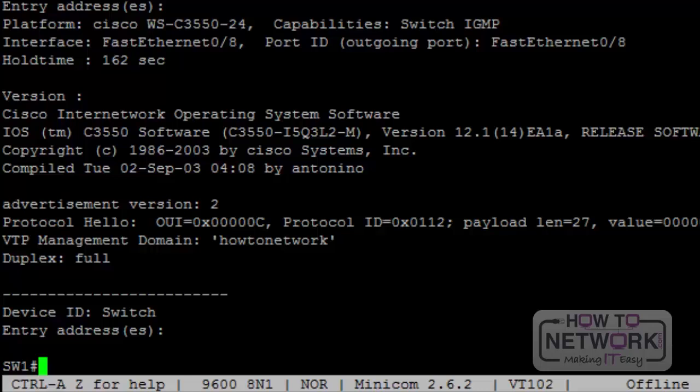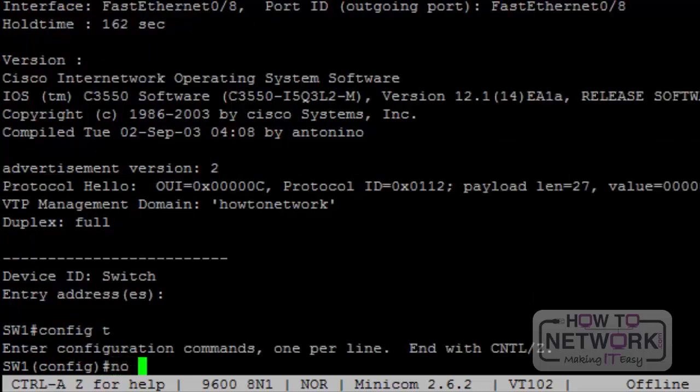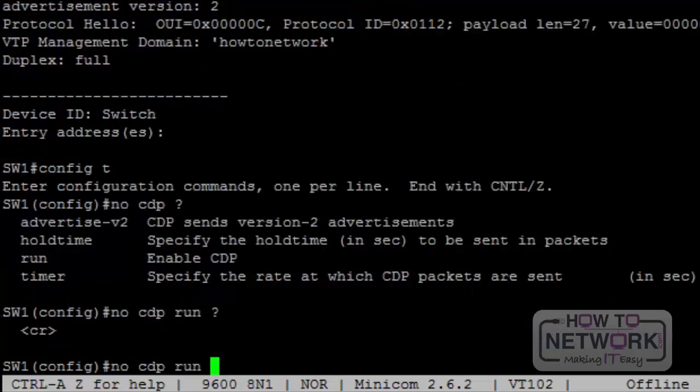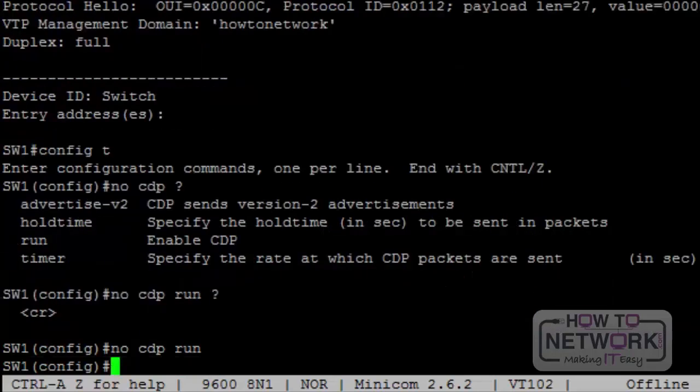If you do not need to pass CDP traffic on your network, then you can disable it, and should disable it.